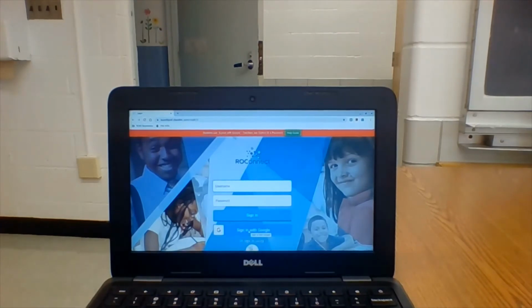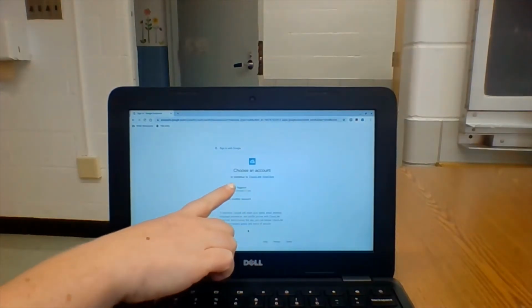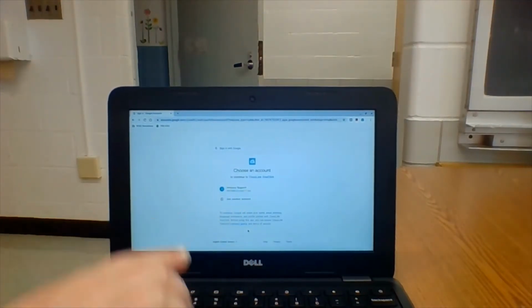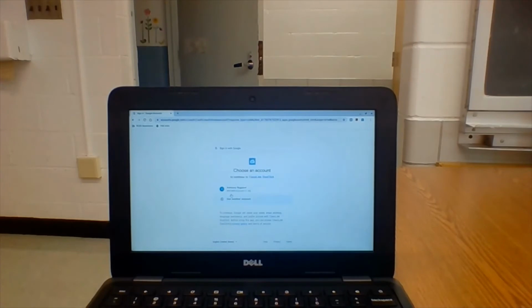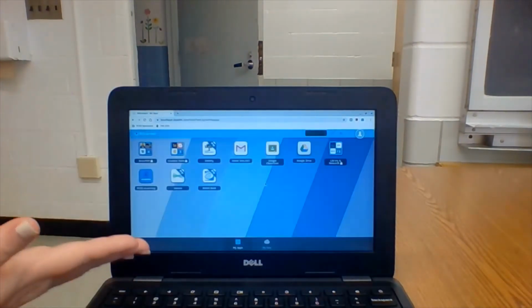To sign into Rock Connect, you're going to click on Sign In with Google. When we sign into Google, we'll be able to see our name. So right now I see my friend's name right here on the account, and that's the account I want to choose. So I'm going to click that account, and it should bring me right to Rock Connect. And that is what is coming up.